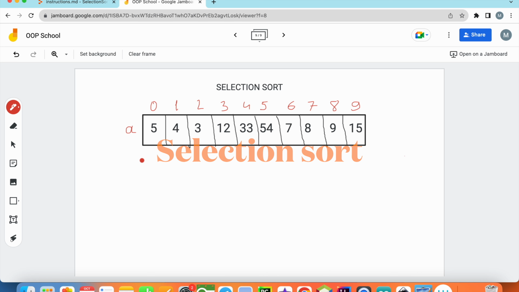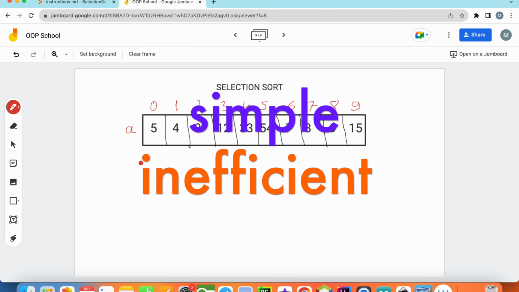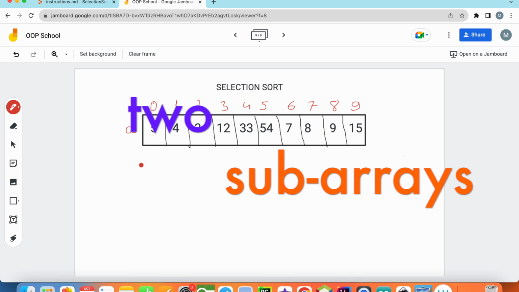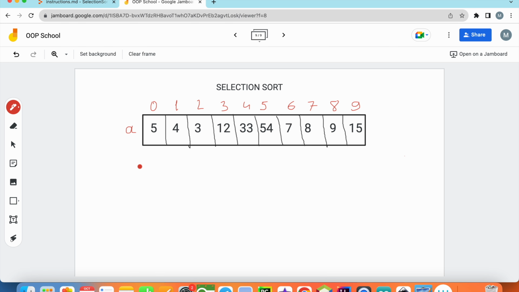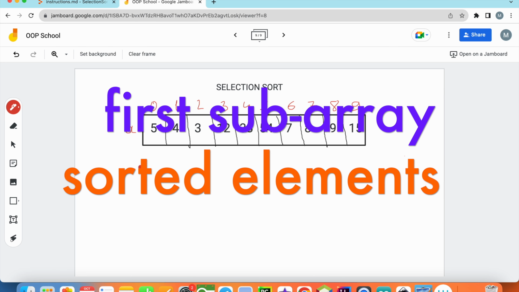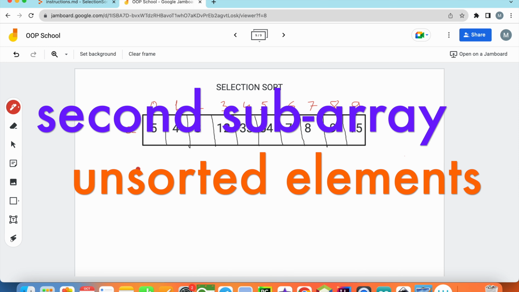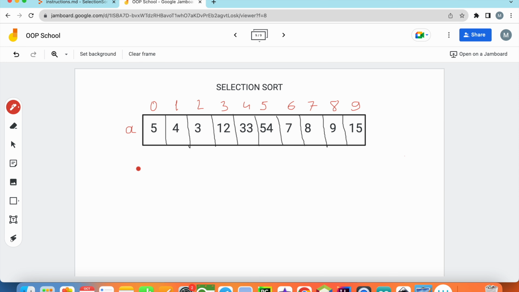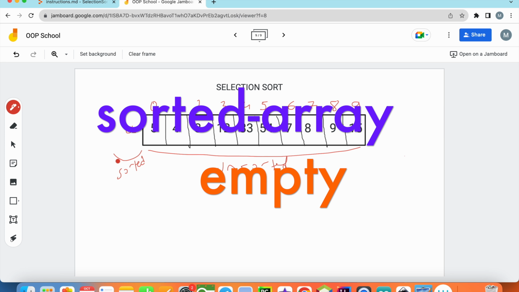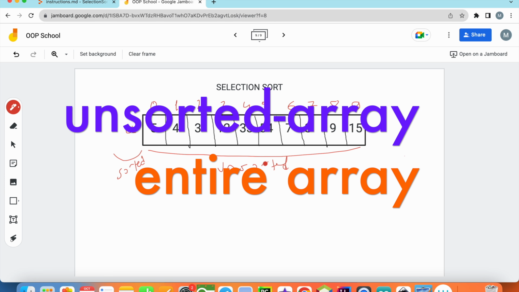Selection sort. Selection sort is a very simple and inefficient sorting algorithm that divides the input array into two sub-arrays. The first sub-array contains the already sorted elements, that is initially empty, and the second sub-array contains the unsorted elements, and that is initially the entire array. So initially the entire array is the second sub-array, and the first sub-array is the sorted array. This is sorted, this is unsorted. Sorted initially empty, unsorted initially the entire array.